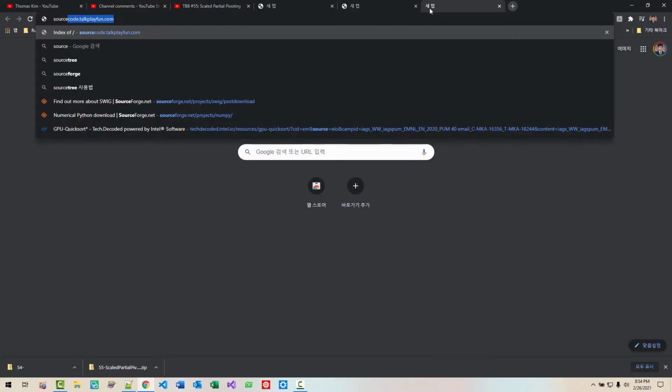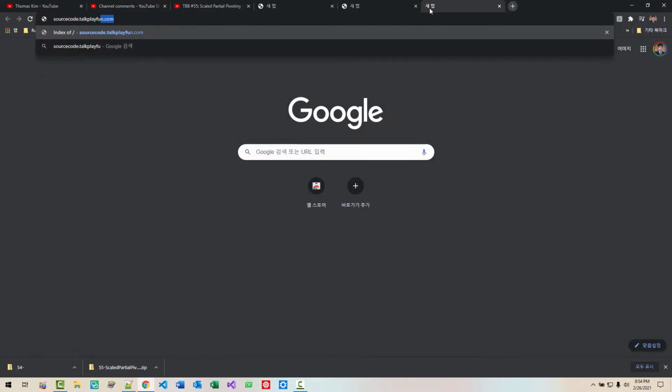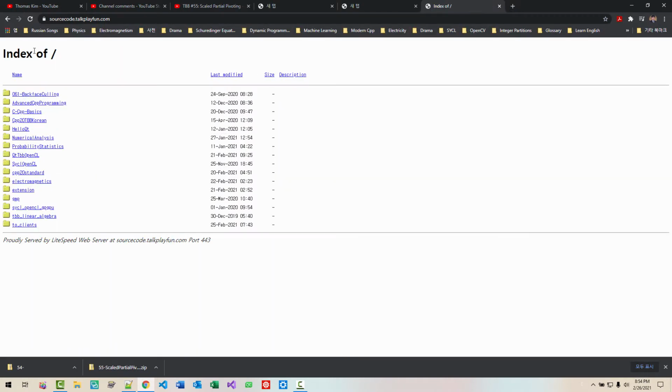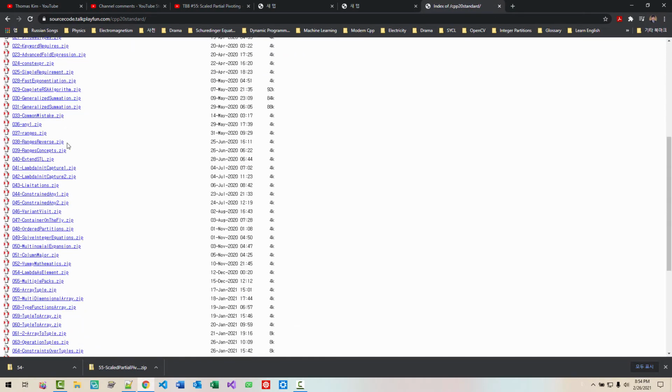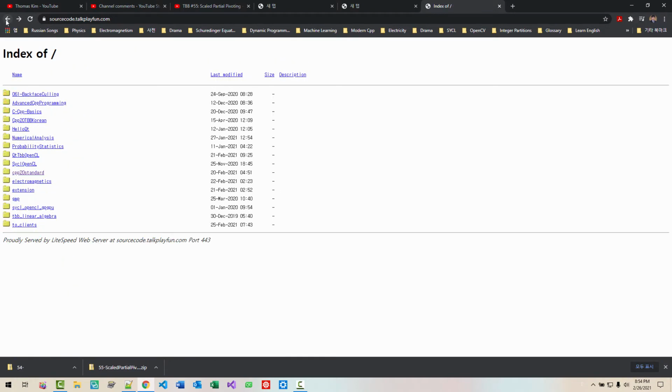Also, source code: talkplayfun.com, hit enter, then you can find these folders. For example, CPP20 standard, you can find all source code here. There are lots of more source code.